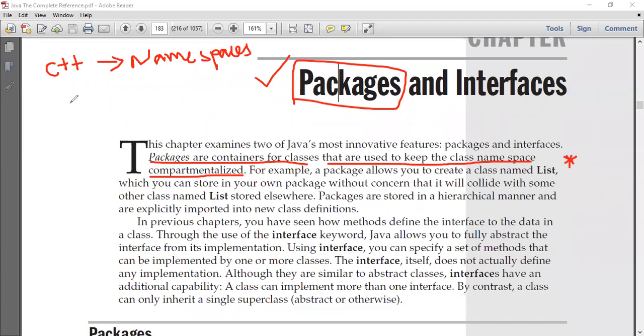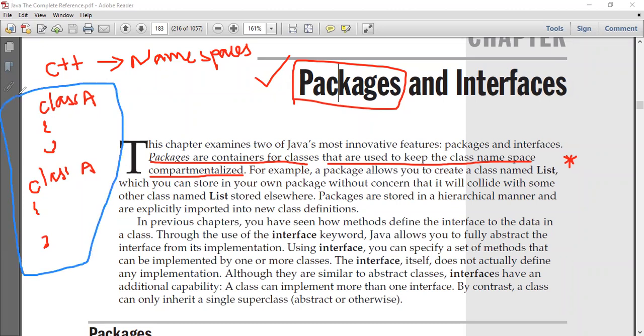In other words, for example, let us assume that I've written a class called A. And let me write one more class called A. Now, can a single file not have two classes? A single file can have two classes, but these two classes cannot have the same name.